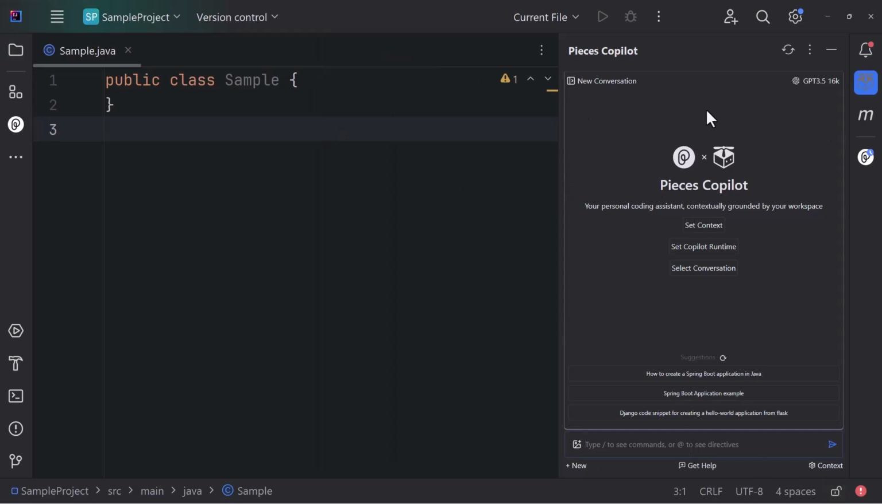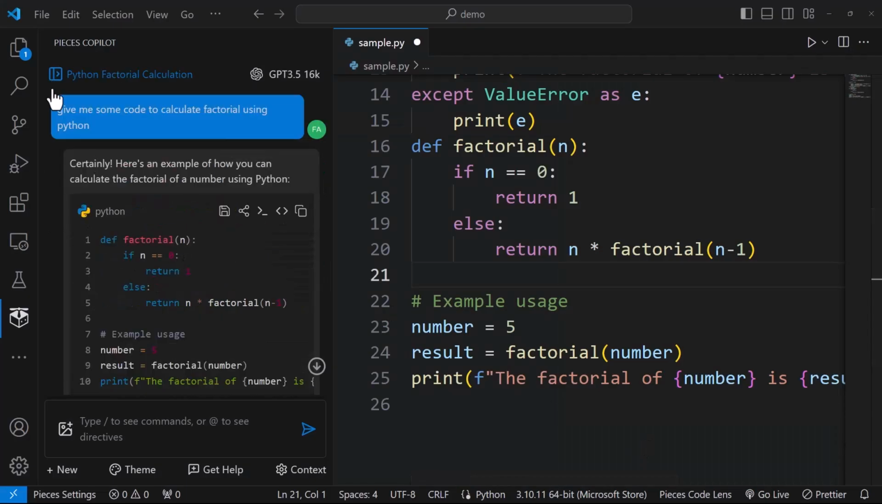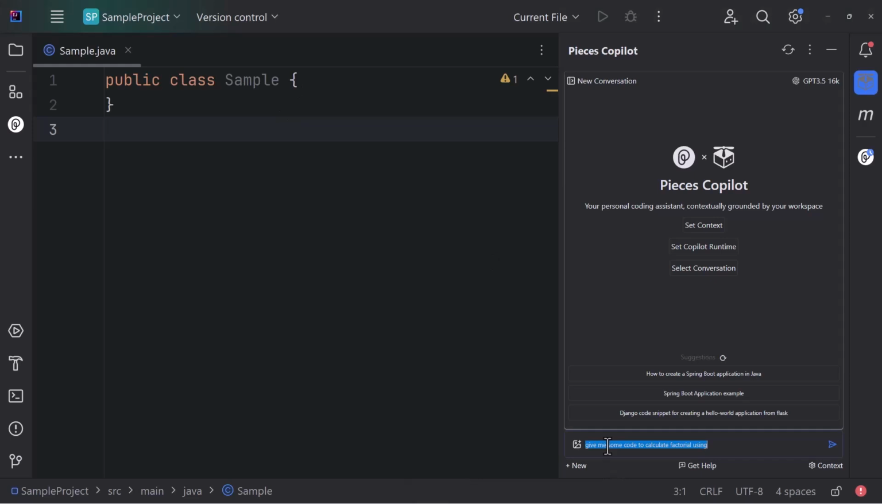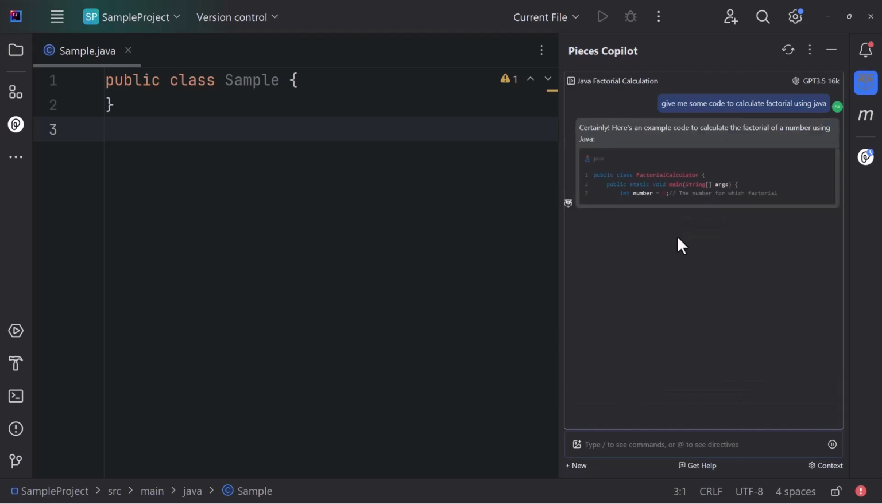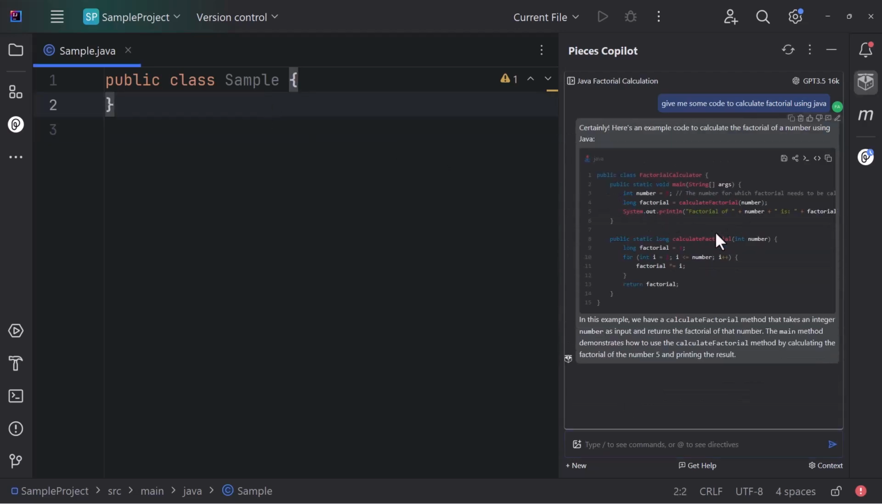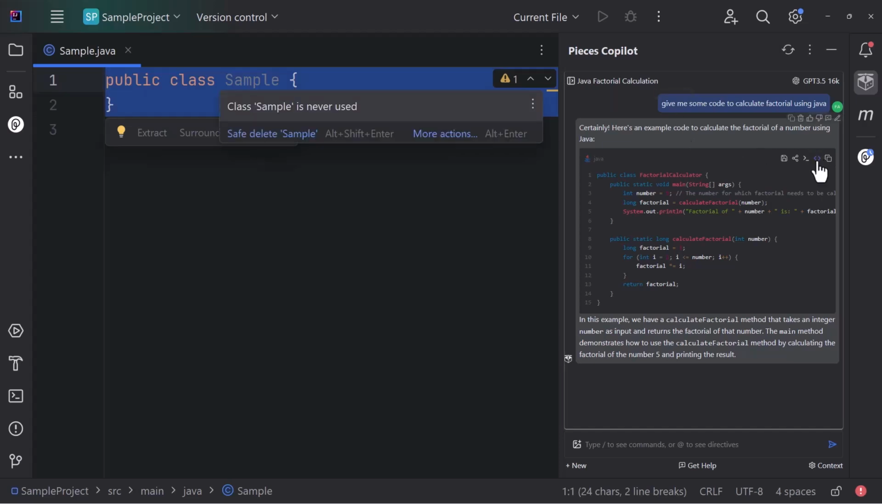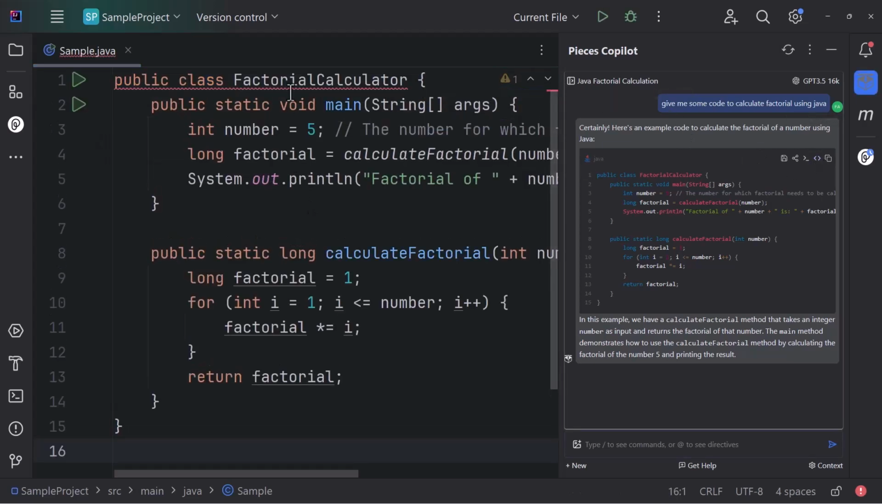Okay, you see a similar screen like we saw in Visual Studio Code, and here you can put in the prompt. So the prompt can be similar. Okay, can you give me some code to calculate factorial, okay, using Java over here. Okay, so this is going to give you the entire piece of code, as you can see, and I can select this and I can insert it over here. Okay, I can keep the class name as sample so that I don't get any errors, but this is going to work. And you can even ask it to add error handling. Can you add error handling?